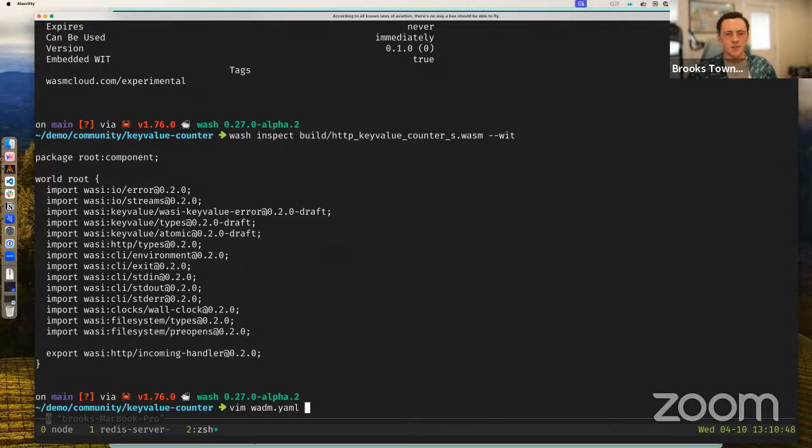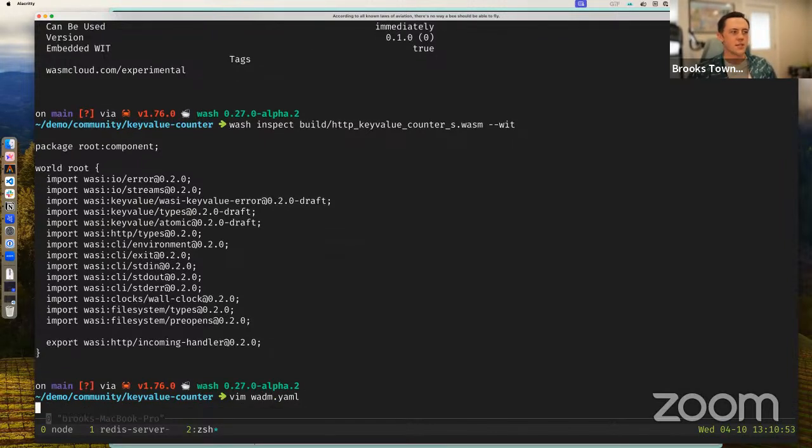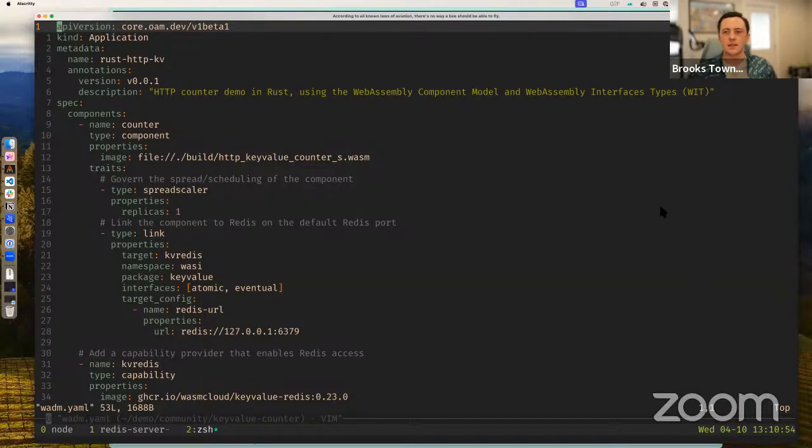Now, Colin, this is actually something that you ran into when you were updating your examples, that the wadm manifest was not in the right format. This is updated as of that PR that needs to merge. Taking a look at what changed in the wadm manifest format, it still looks largely the same.